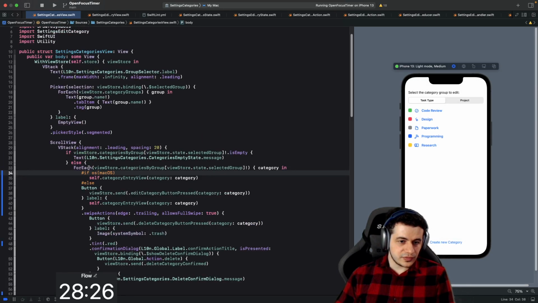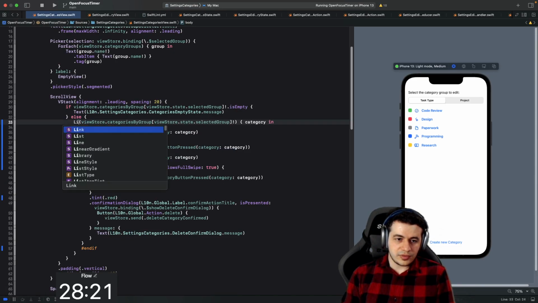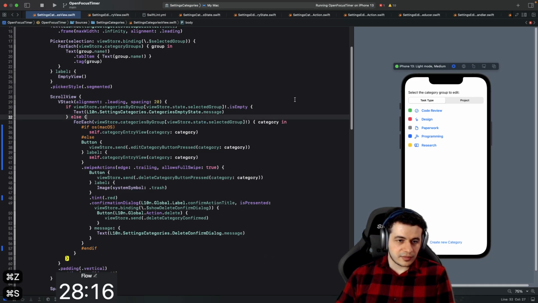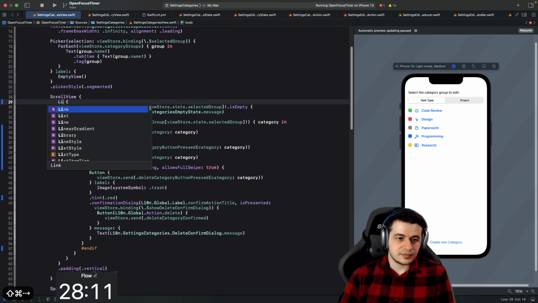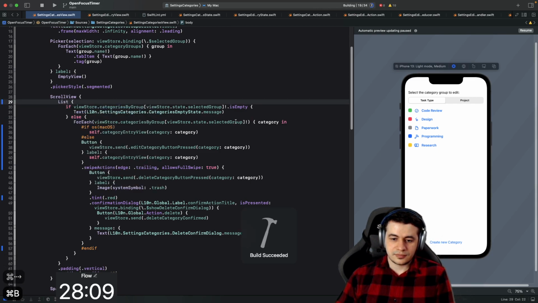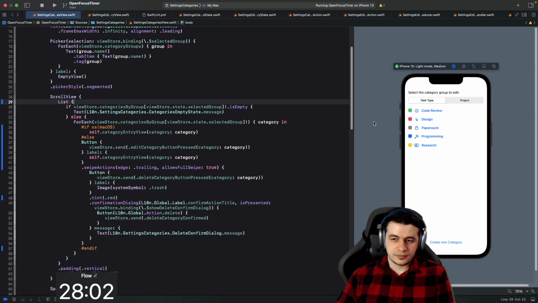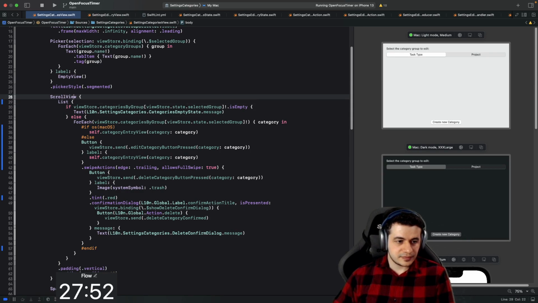In that case, we're going to try using a list here actually. And I wonder if I can just say list instead of for each. Okay, let's just wrap it into a list instead of a VStack. That works. Not really. Doesn't work as expected.